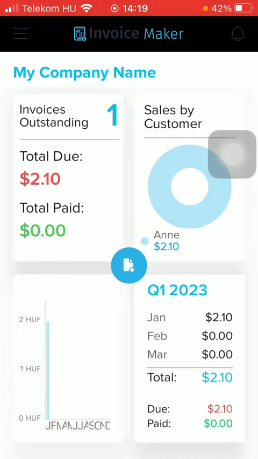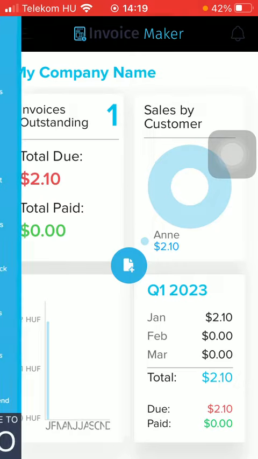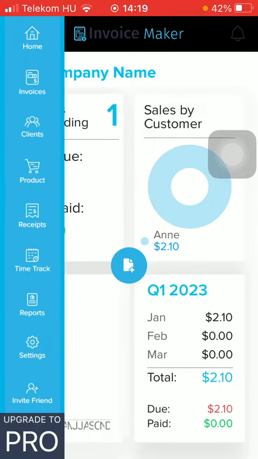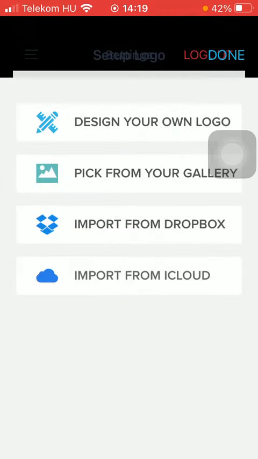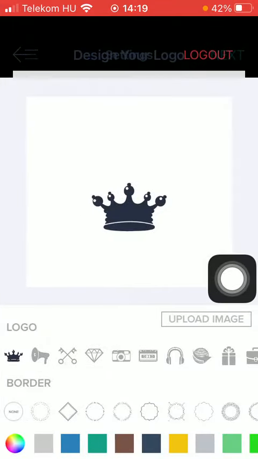First of all, open the application on your phone. After that, you should tap on the menu icon in the upper left corner of the screen and then tap on settings down below. Click on company in the middle of the screen, that's the first option. Here you can set the logo at the top by tapping on it. You can either design it or select it from your gallery.